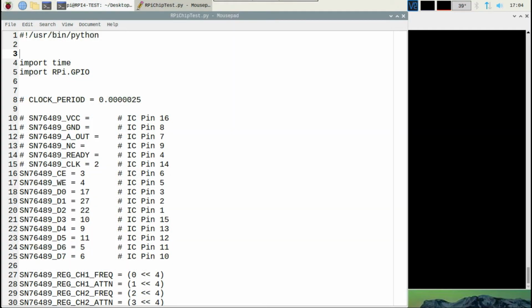So I'll just go through the Python test script quickly before I actually run the test script and go through some of the features of the actual sound chip and hear what the sounds are. So I've got, just like I say, a simple Python script.